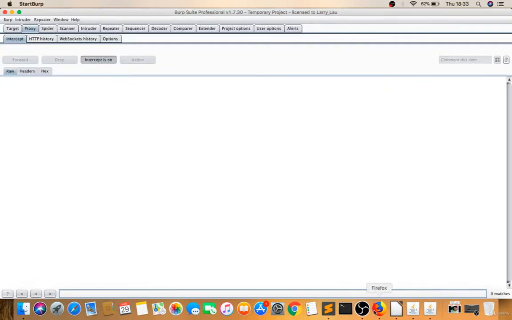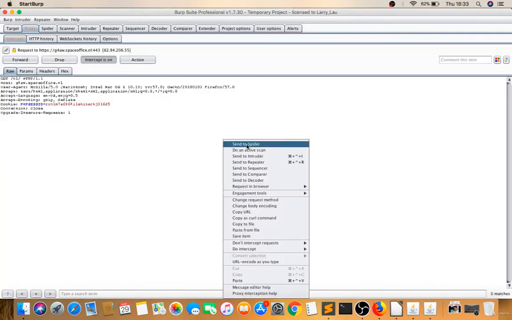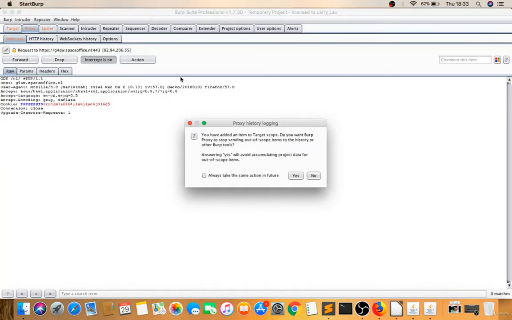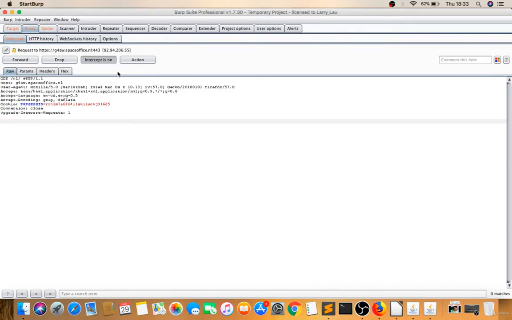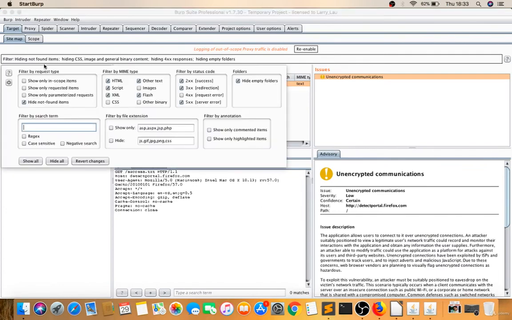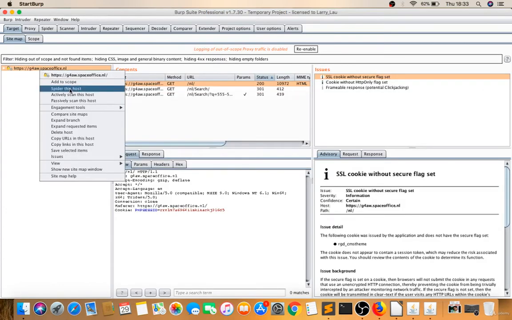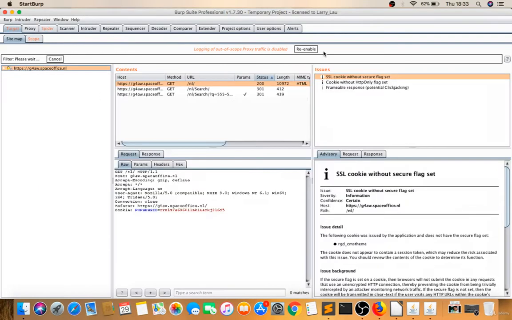So let's, intercept is on. I'll spider this. Right click, send to spider. Yes, yes. Intercept is off. Go to target. Find a website there. Right click, spider this host.